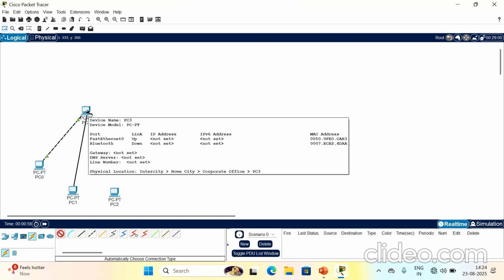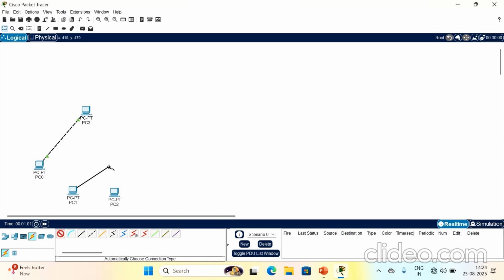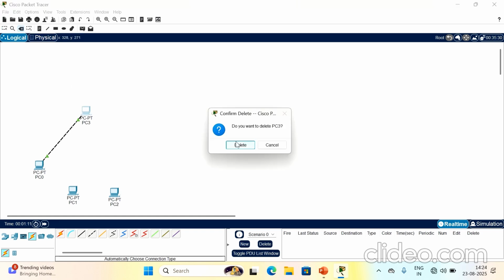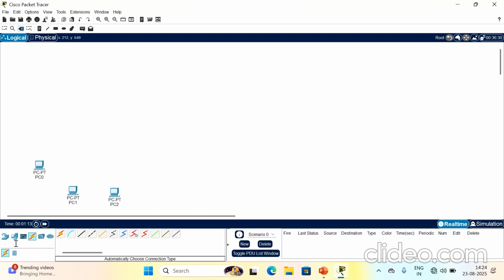Oh, sorry. Here I need to take a switch. That's why it is a crossover cable. Just delete this. Sorry. I need to establish a local area network with a centralized device, that is a switch. So take this switch and connect these three PCs to the switch to form a local area network.